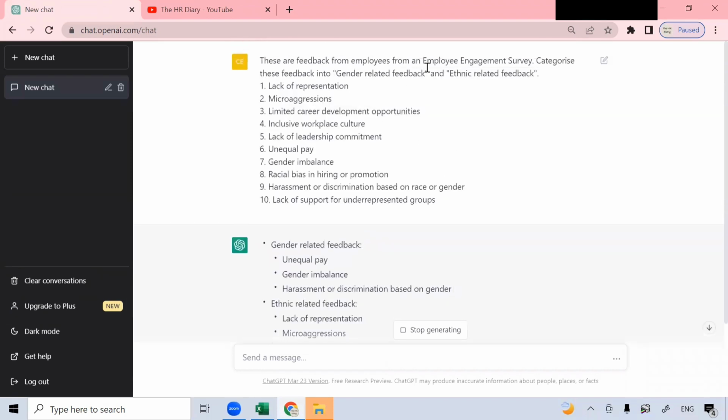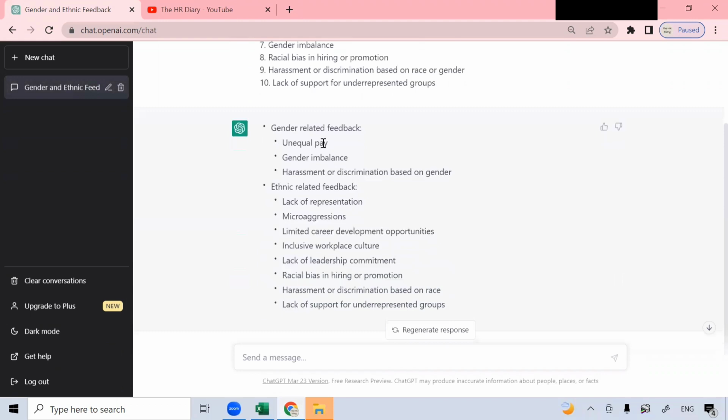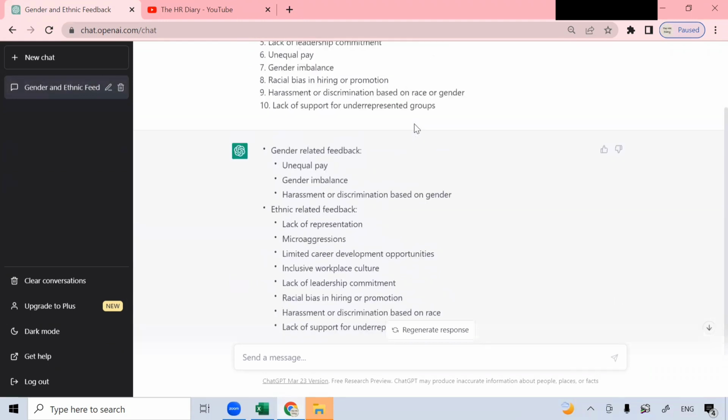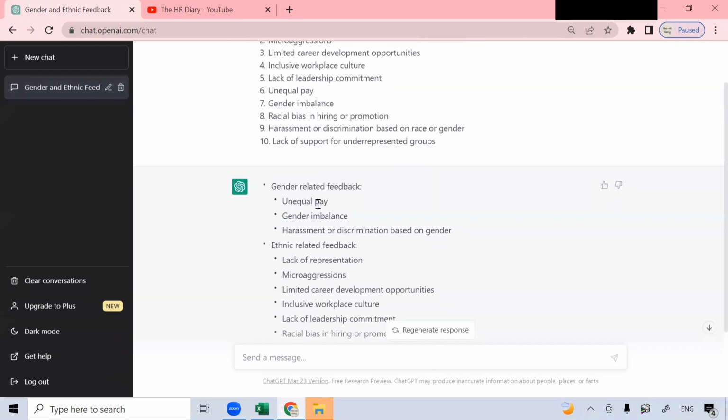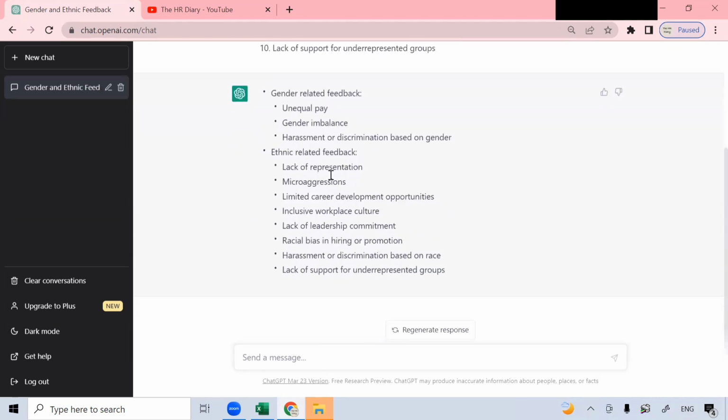So I tell you that these are some feedback from employees. I want you to categorize all this feedback into gender-related and ethnic-related feedback. There, it did it. So you have categorized it into gender-related feedback, which is unequal pay, gender imbalance, harassment based on gender, and also ethnic. The feedback is lack of representation, microaggression, limited career opportunities. So there's a whole list here.